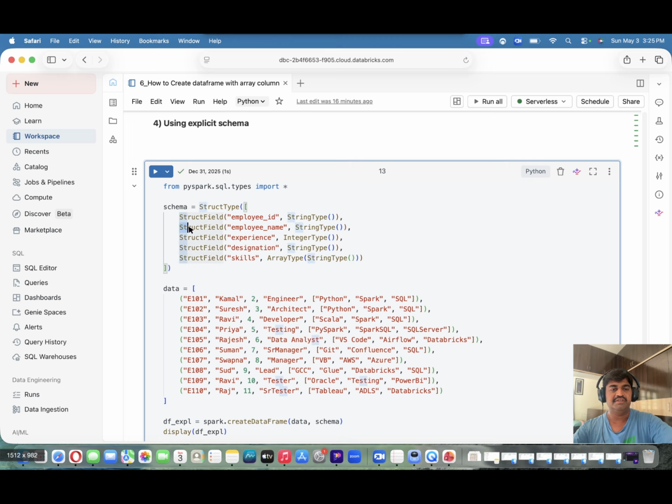In a similar way, the next StructField is employee name. This whole column is this one. The column name is employee name, and the data type is StringType. Next is StructField experience. The column name is experience, and if you see IntegerType, we have all integer values. At the same time, StructField designation, this one, and the data type is StringType. See, all StringType.